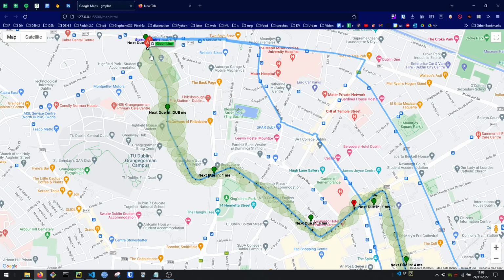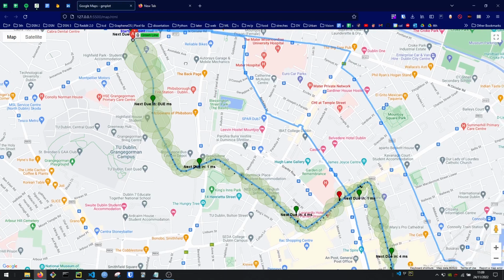Basically what I do is I just take the latitude and longitude, get the difference, and then convert that to meters, divide that by time to get the meters per second.